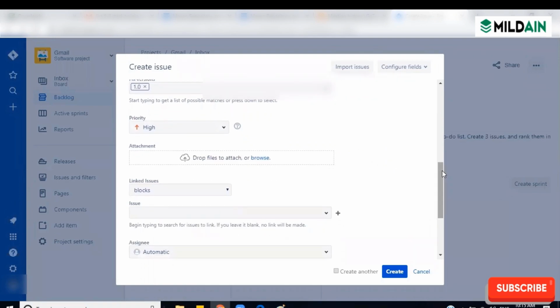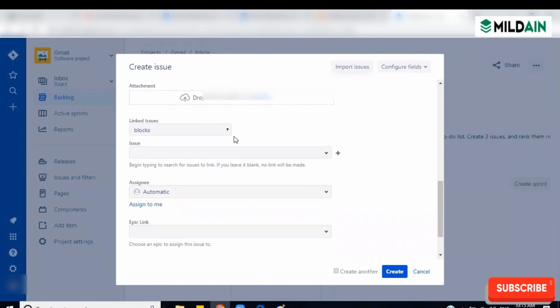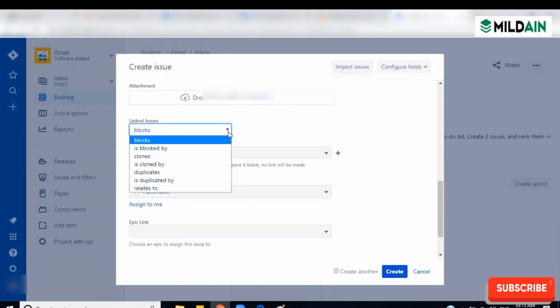And I'll talk about the attachment and linked issues, like if it is dependent on somebody else, it is blocked by somebody else. Which one? Unless that login functionality is finished, I can't continue with this compose and send. Meaning it is blocked by the login functionality. There is another story called user login implementation. Once that login implementation is done, then I can continue with this.